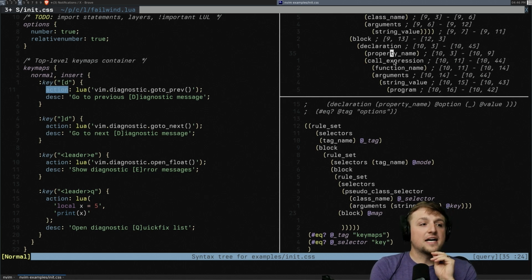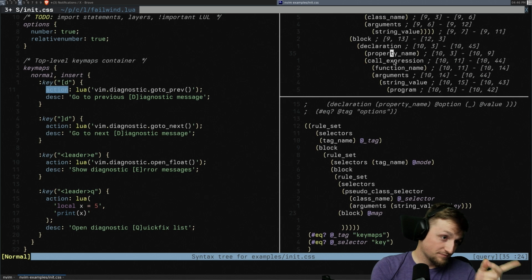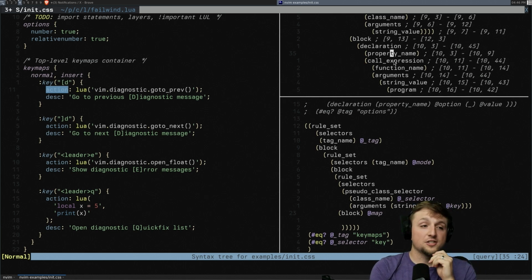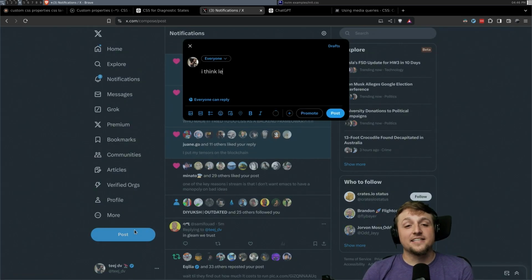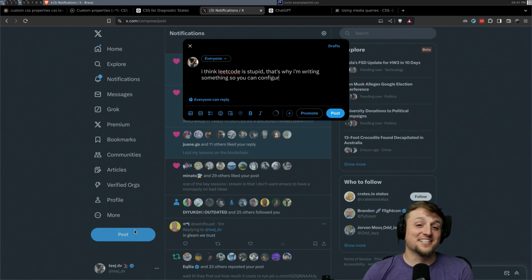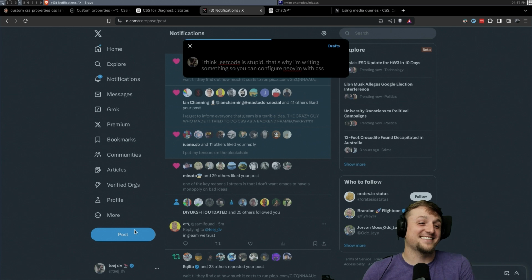I'm changing fields from non-tech to tech, and I just don't like the idea of solving LeetCode. Well, that's very different than knowing what DSA is. That's a very different question. Those would be good info to include in the question, you know? I agree. I think LeetCode's lame. I think LeetCode is stupid. That's why I'm writing something so you can configure Neovim with CSS.